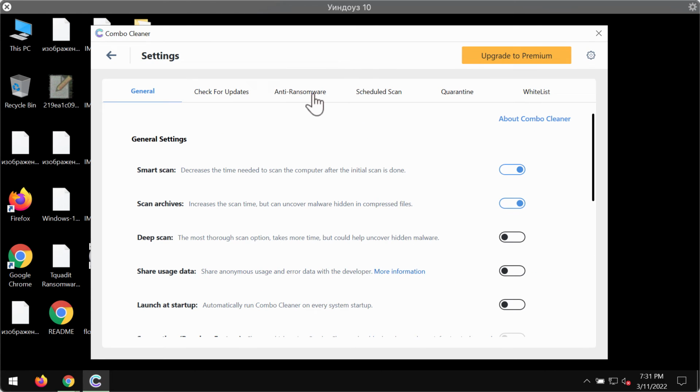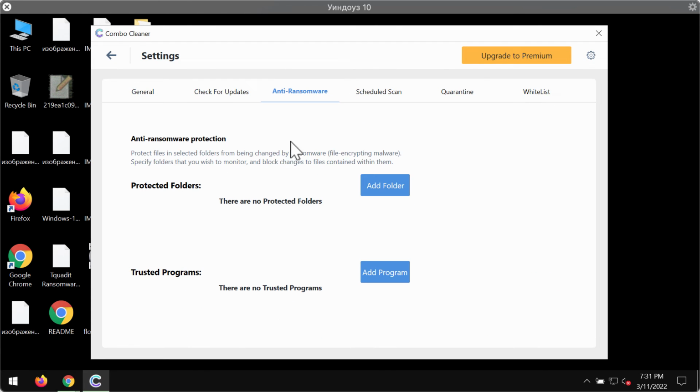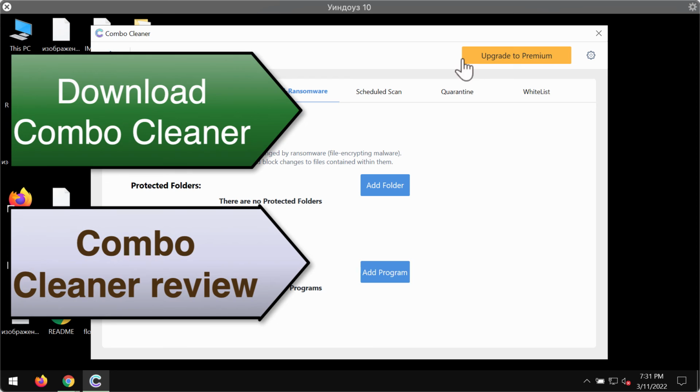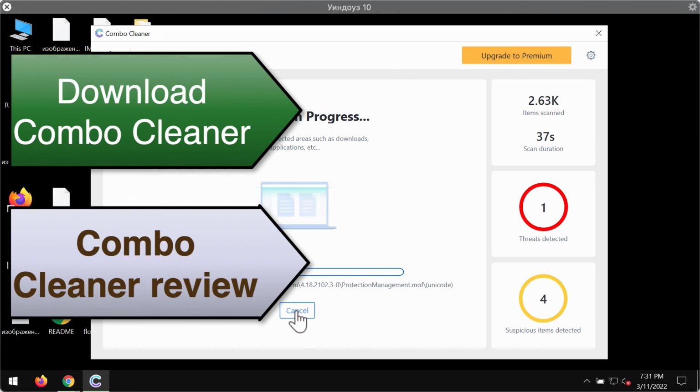While the scanning is taking place, you may research certain features of Combo Cleaner. For instance, it has got this feature called anti-ransomware, which allows you to add one or several folders that will be protected against ransomware attack. But this feature is a part of the premium license only.